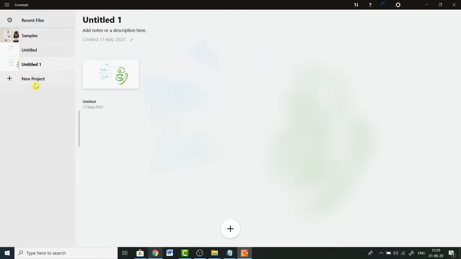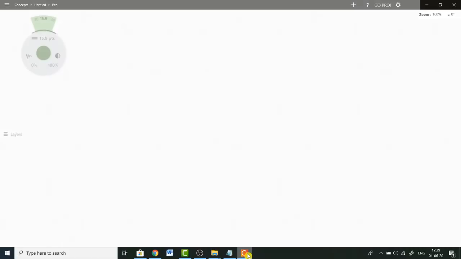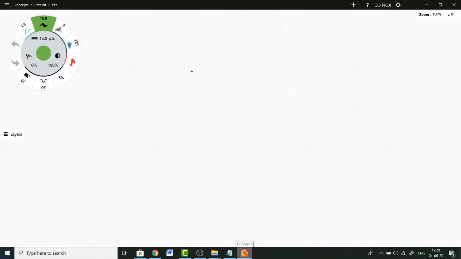This is how it looks. You can click on a new project, and this is how it looks. Click on this plus, you get a workspace. Now, what is this workspace all about? This workspace is nothing but the environment where you can write with the help of your stylus.